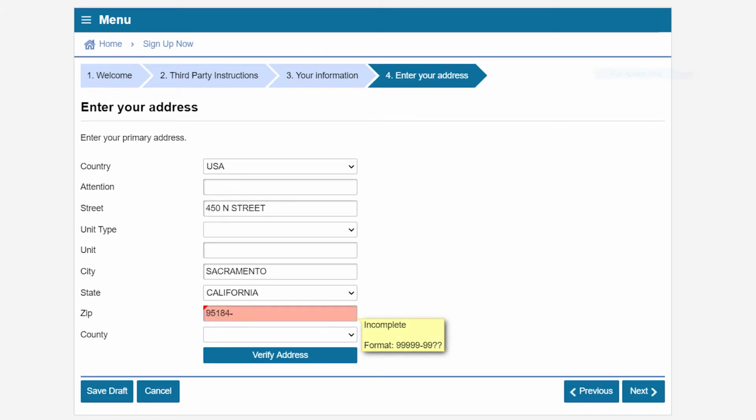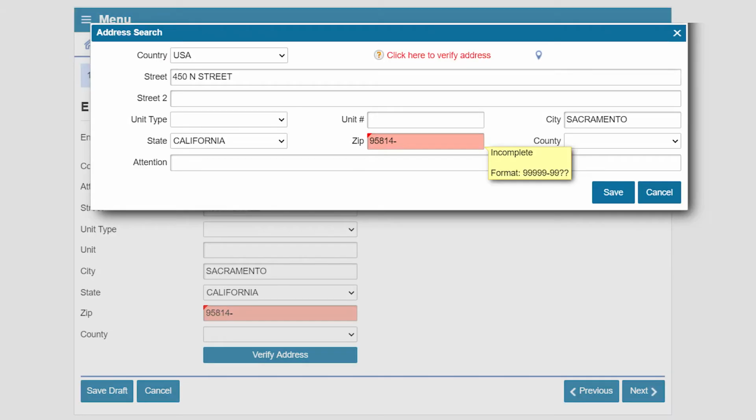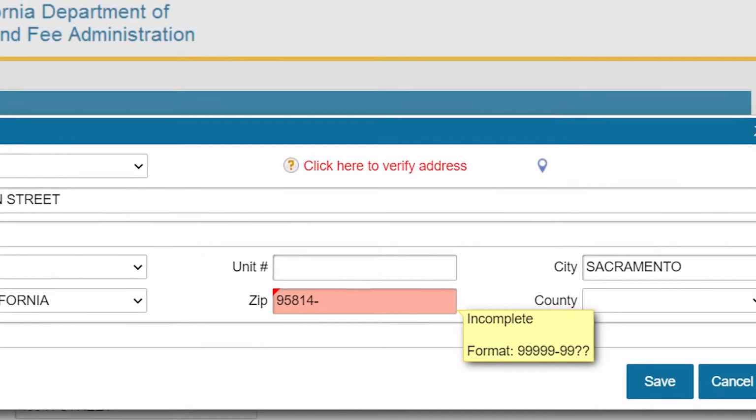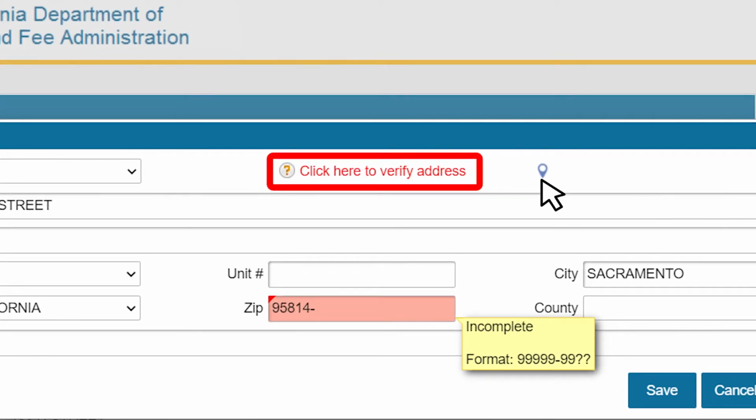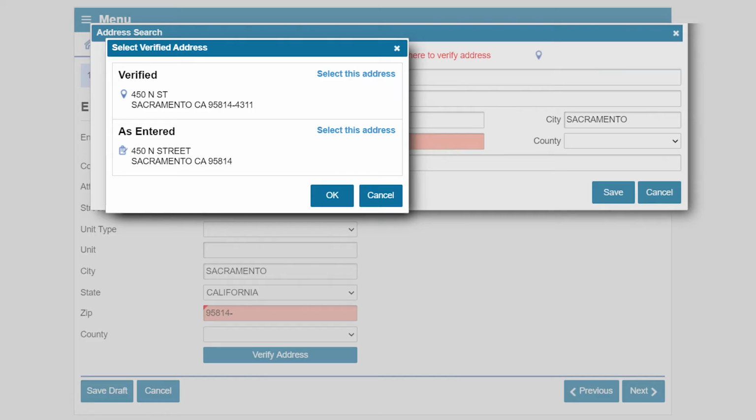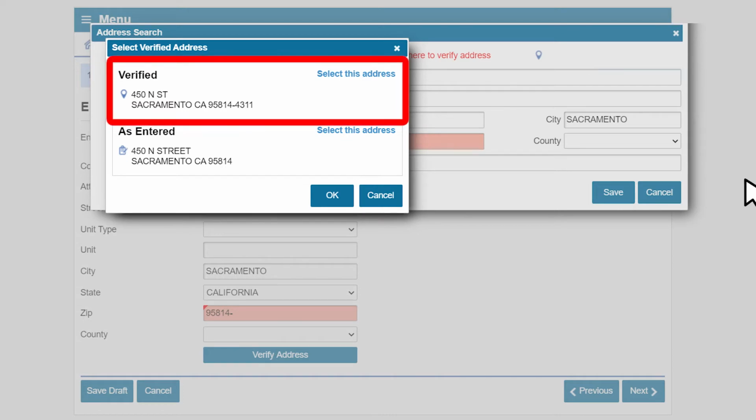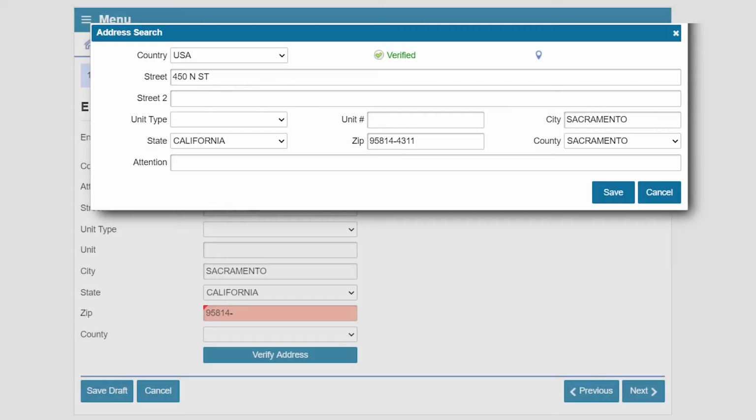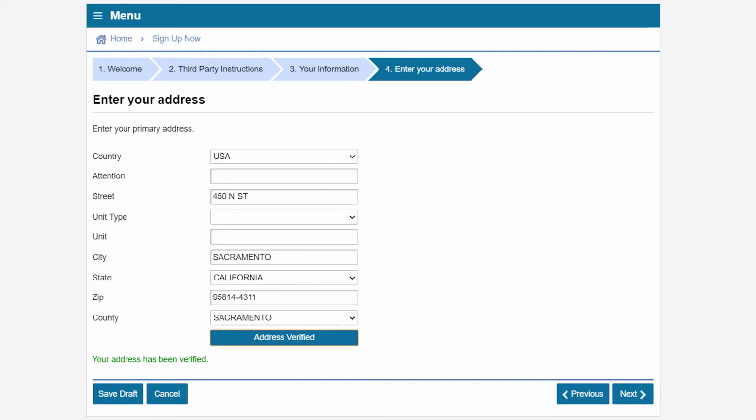Once you have entered your address, click Verify Address to continue. Click the link that reads, "Click here to verify address." Select the verified address. Please note that the address now indicates that it has been verified. Click Save to continue. Click Next to continue.